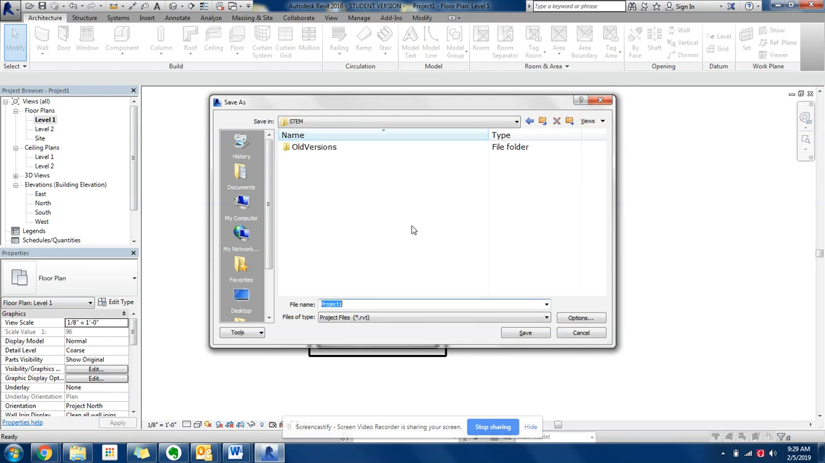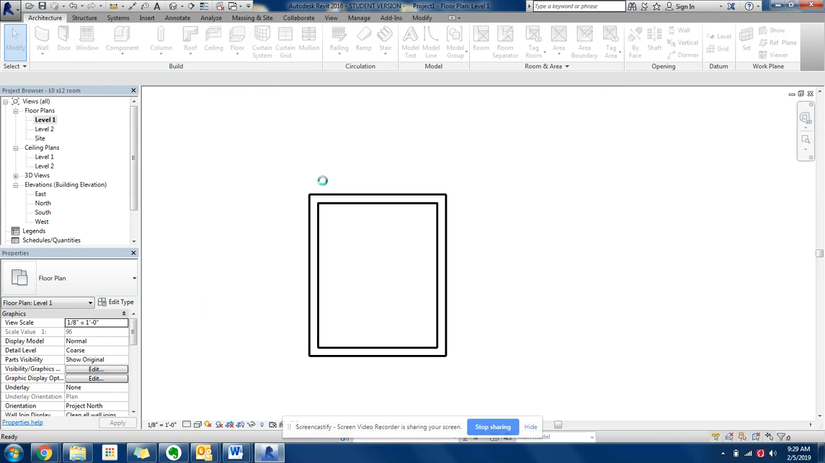And really, don't save it as project 1. You could call this your 10 by 12 room. Just name it something that makes sense. If we're making a classroom, call it a classroom. If you're making a bedroom, call it a bedroom. Don't just save it as project 1. Once I do that and I hit save, then it's good. It's at the spot where it's not going to be deleted.